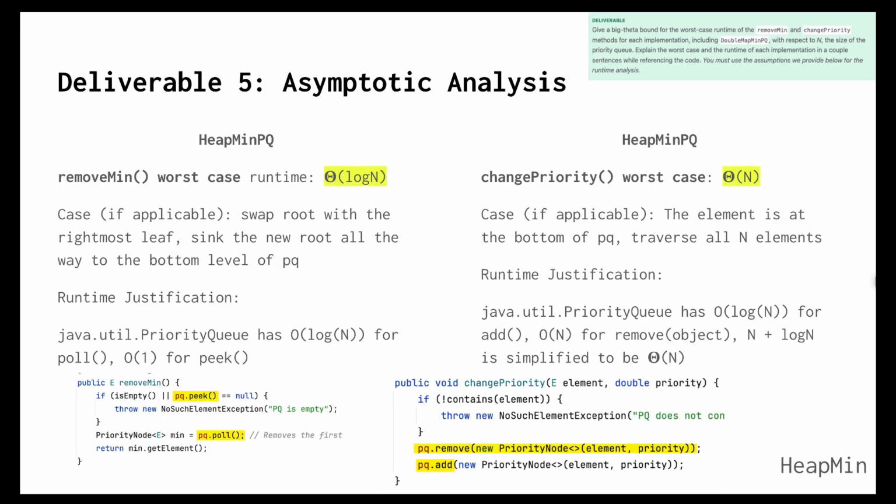For the HeapMinPQ, the worst case is when we swap the root with the rightmost leaf, and we sink the new root all the way down to the bottom level. Remove min's worst case runtime will be theta of log n because Java's util.PriorityQueue has O of log n for poll and O of constant for peek. For change priority, the worst case is when the target element is at the bottom of the priority queue. Java's implementation has O of log n for add and O of n for removing an object. So the final worst case would be theta of n.